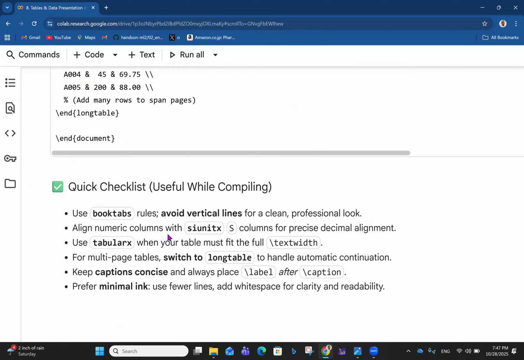Align numeric columns with siunitx columns for precise decimal alignment. Use Tabularx when your table must fit the full text width. So don't forget this one. If you want text wrapping for multiple page tables, switch to Longtable to handle automatic continuation. Keep captions concise and always place the label after the caption. So the label must always come after the caption. Then prefer minimal ink, so use fewer lines. Add white space for clarity and readability.